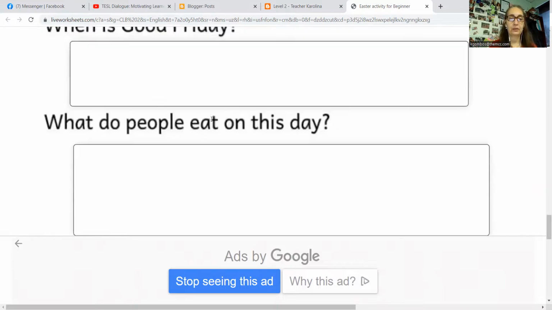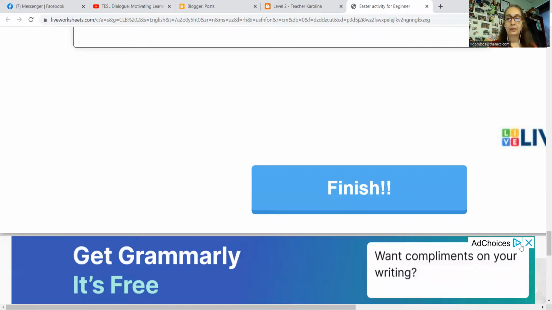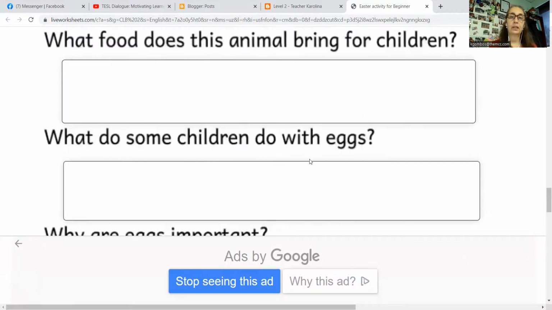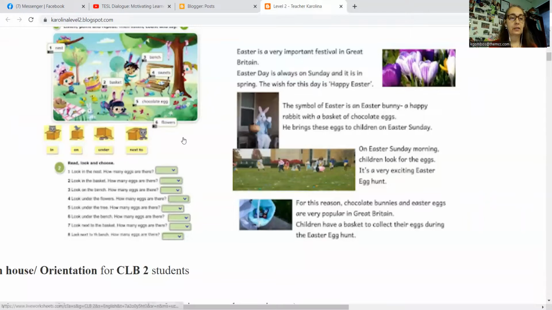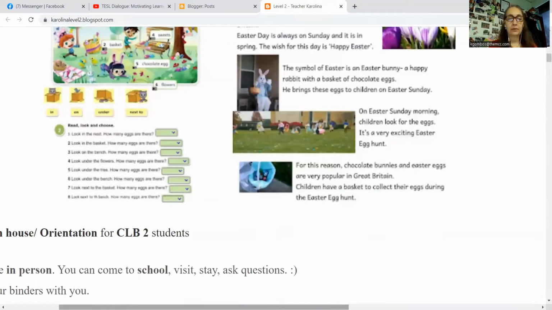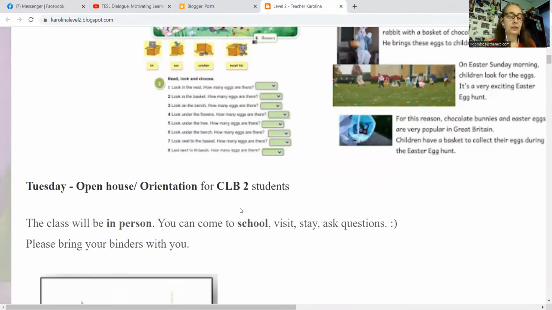And then just find all the answers. I'm not telling you. When you finish, you just click on the finish button and write your name, and then you can send it to me. So this is today's homework. Okay, for Monday, I will send it out later on Messenger.